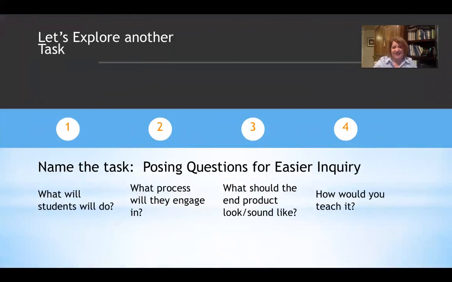And here's the last one we're going to do tonight. Posing questions for easier inquiry. In this task, you want students to think of their own questions so that they can dig in and examine and investigate something. So the end product is them actually just writing their questions for their investigation. It's not the whole investigation, it's just the questions.